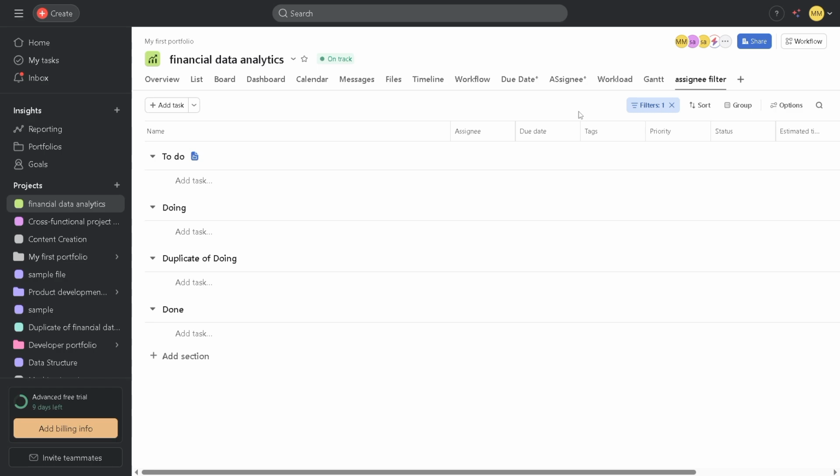So, just to recap, we opened our project and used the filter icon to select Tasks by Assignee, then saved that view as a tab for quick access later. That way, you can streamline what you're working on and know exactly where to go for specific tasks whenever you need to.